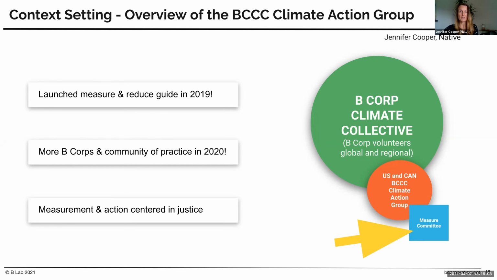I do want to say here that we in the Climate Action Group lean heavily on the work of other groups, the Climate Advocacy Group and the Be Engaged Employee Engagement Group, also in the Climate Collective, as many of the smaller B Corps can really make their largest waves via advocacy and engagement on climate. So that's included in what we look at in the Climate Action Group.